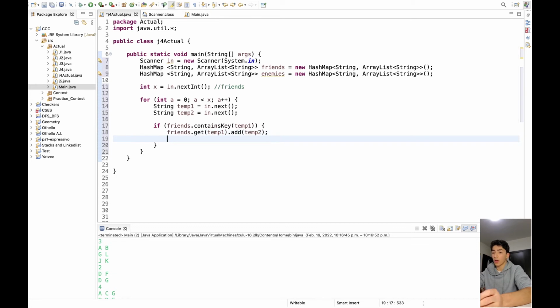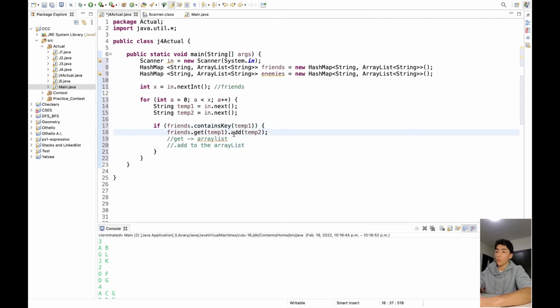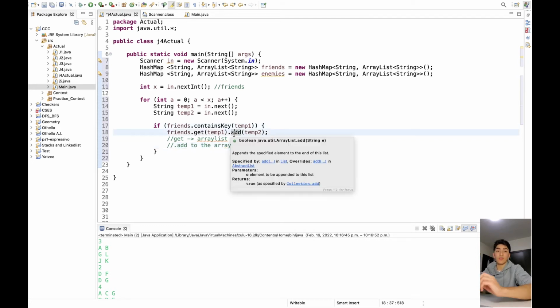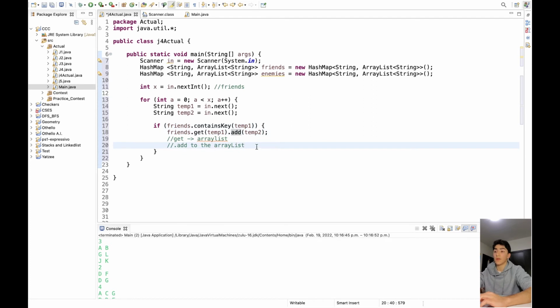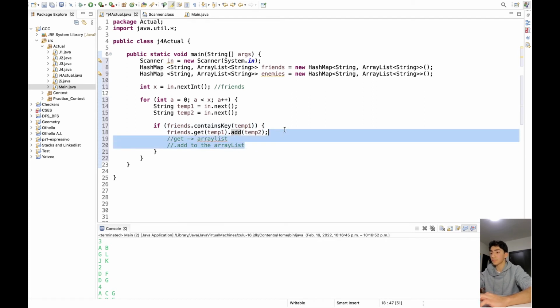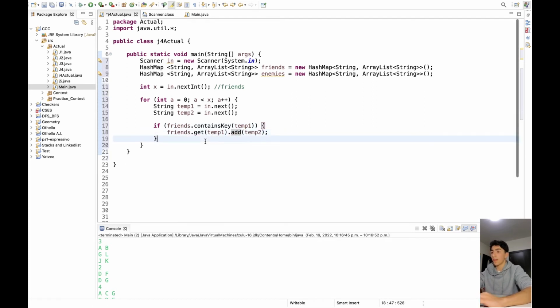So what's going on right here? This is a little bit confusing code, I bet. But basically friends.get returns an array list. All we're doing is adding to the array list. So we're just adding to the value. We can easily just .add, .remove to the array list, right? Because it's getting that. All right, beautiful.